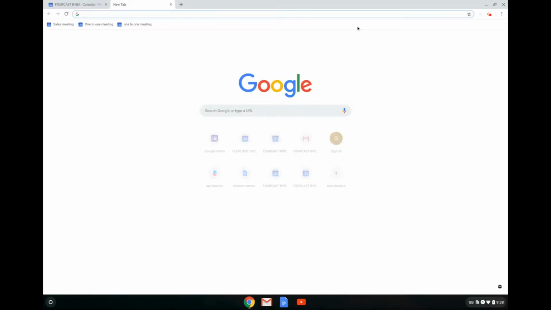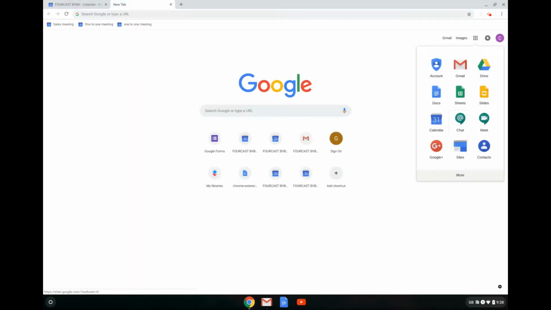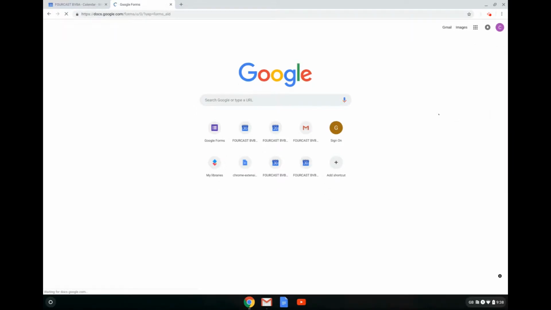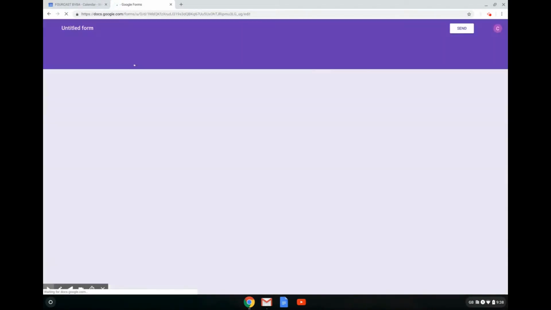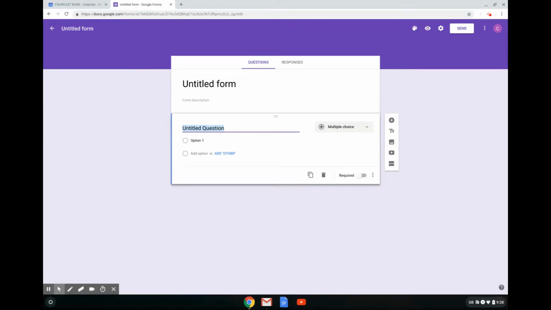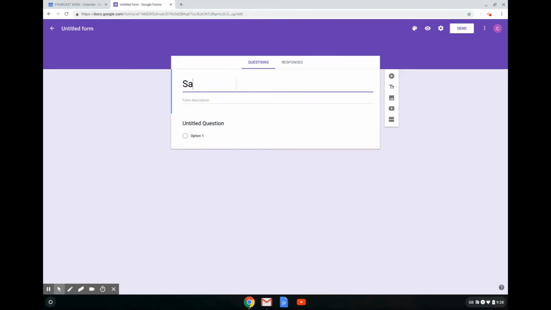So let's go to another tab, go to the Google Apps, more, and then here, create a form. And I'm going to start from scratch. There you can do whatever you want with the form. If you want to have different colors, but I'm going to keep it simple. I'm going to call it sales meeting. Here in the description, you can, for example, say, okay, this meeting will be from 11 to 12 and will be in this room, etc.